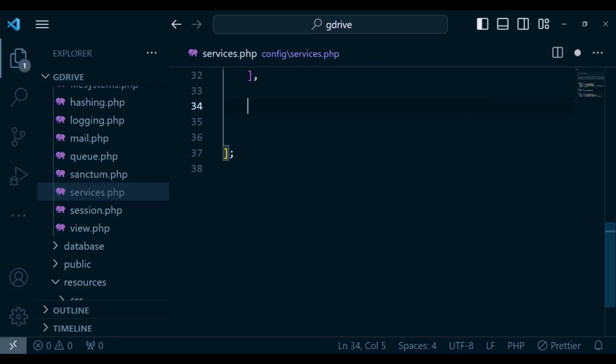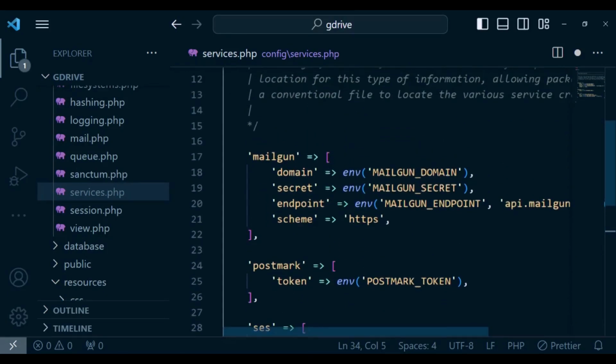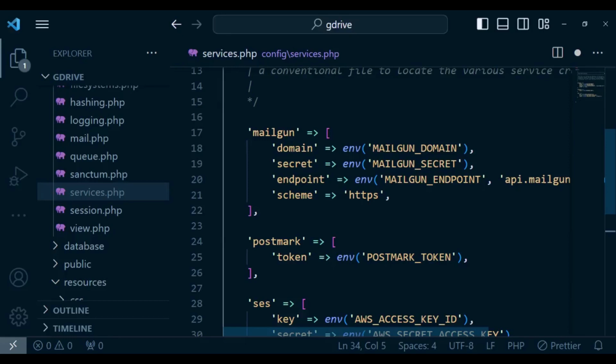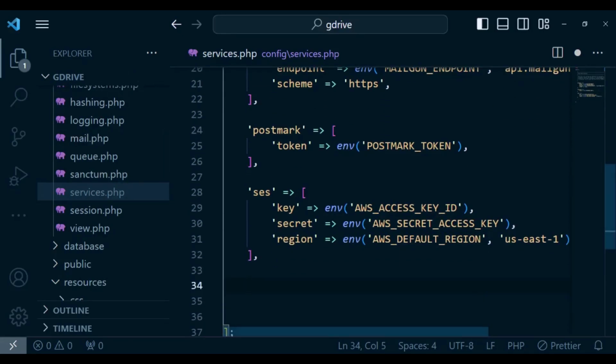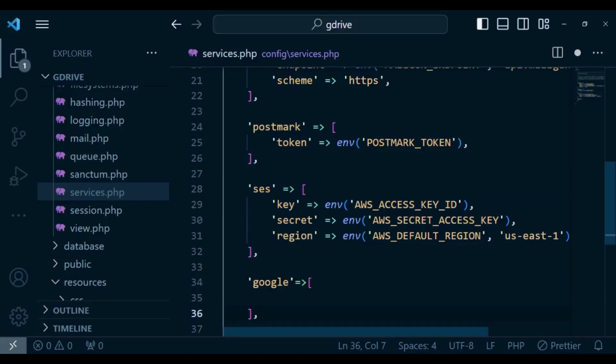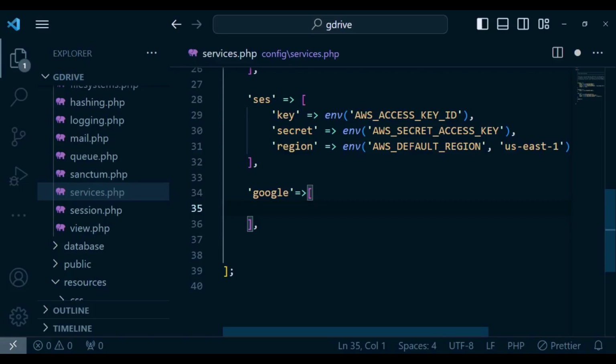What we are going to do here, we have other services that have the keys. So we have the mailgun keys, we have postmark, we have SES, and so on and so forth. What I want us to do is to add Google. I want to use small letters. And then inside here, we are going to have the values.